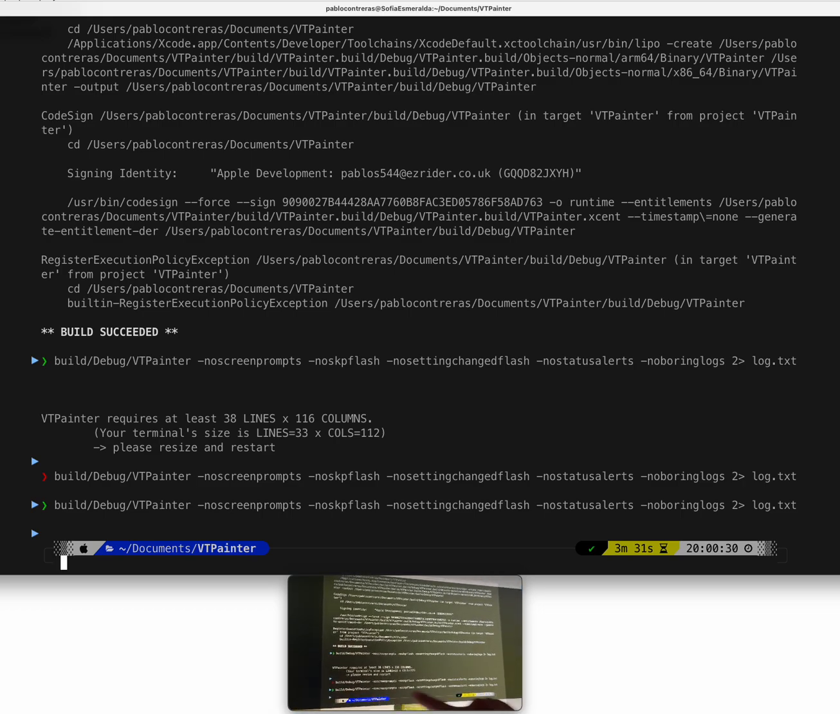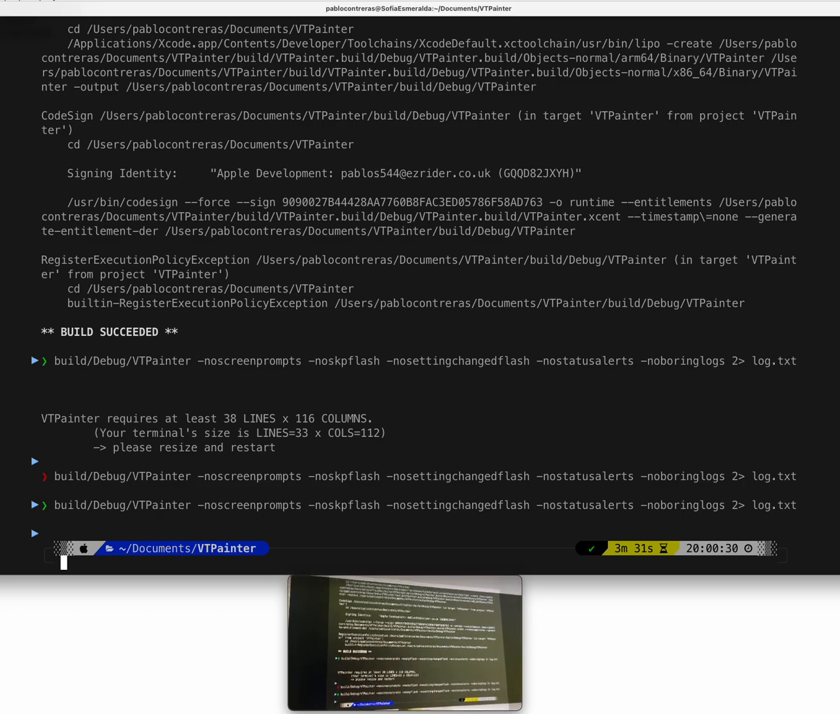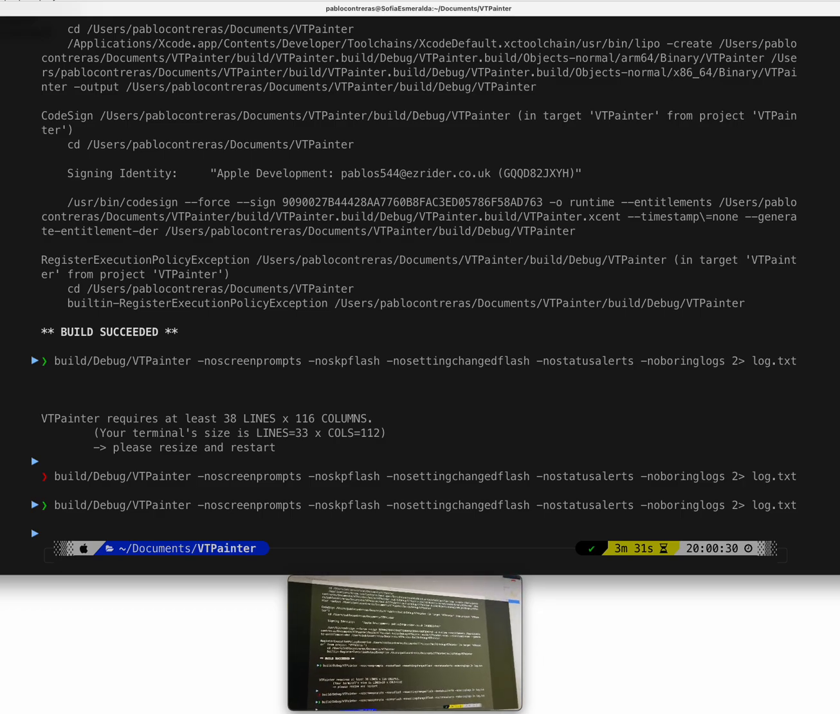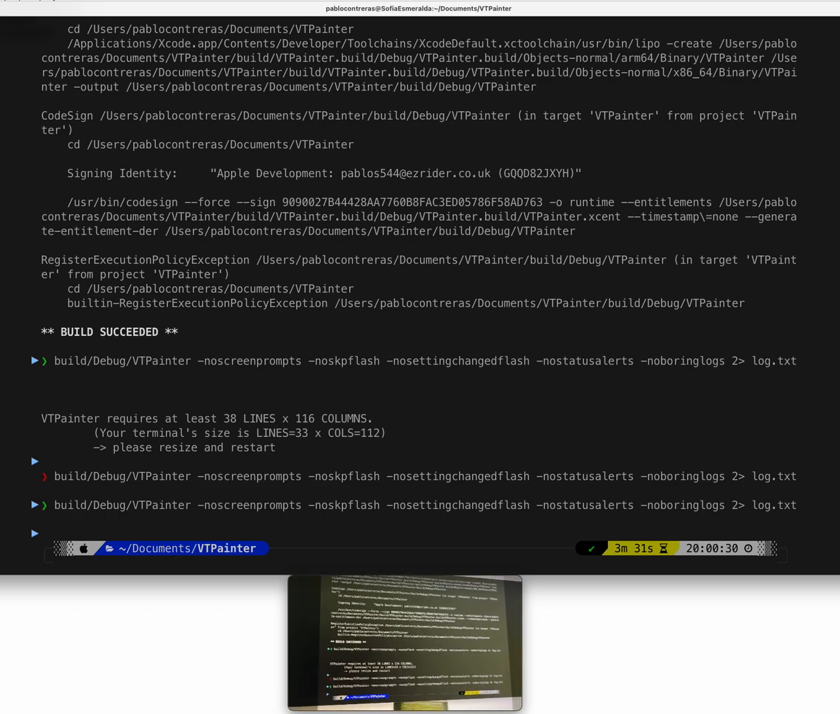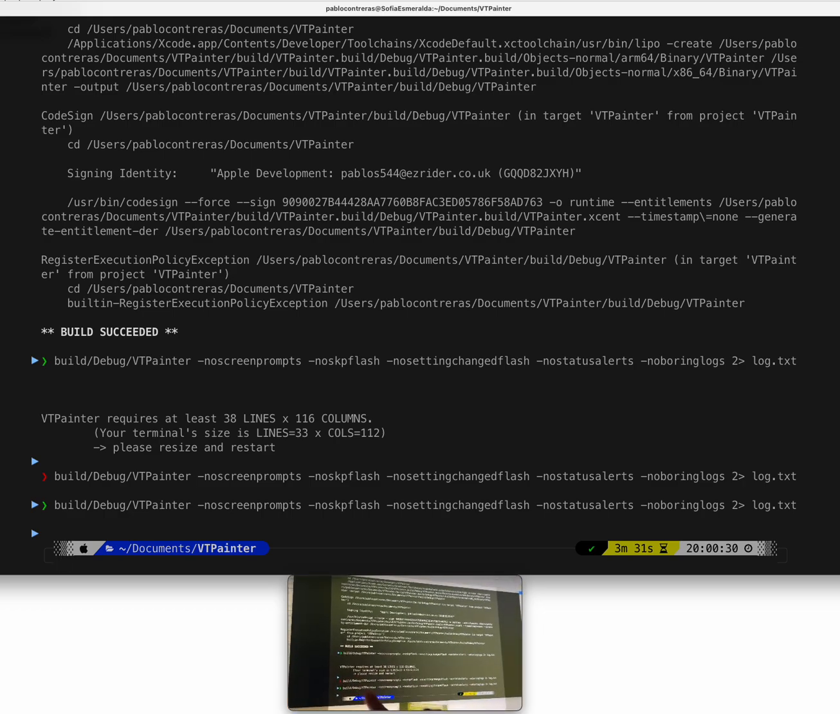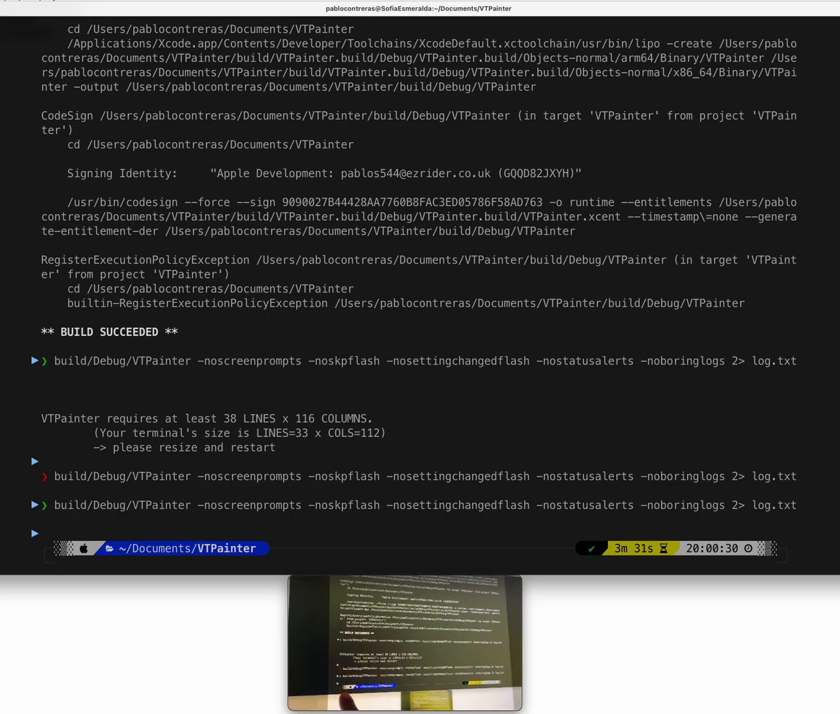The requirements of the program say that it requires a minimum number of lines, but apart from that, there's nothing really special about it. It's built into every kind of Unix and Linux system. There are some limitations. Obviously, you can't have that much graphics, but you can have some graphics. As you can see, you can.